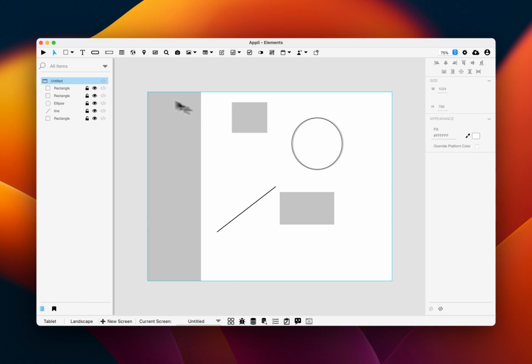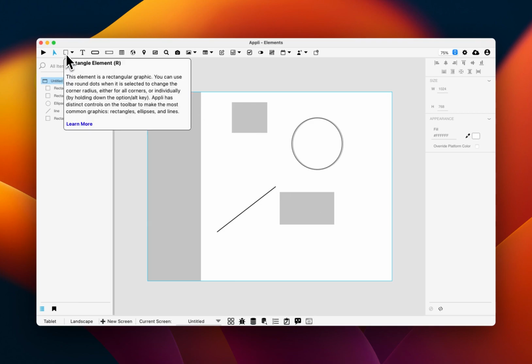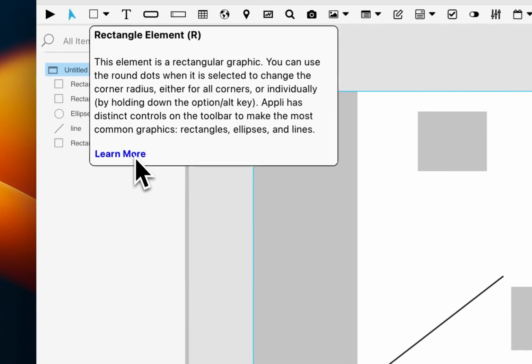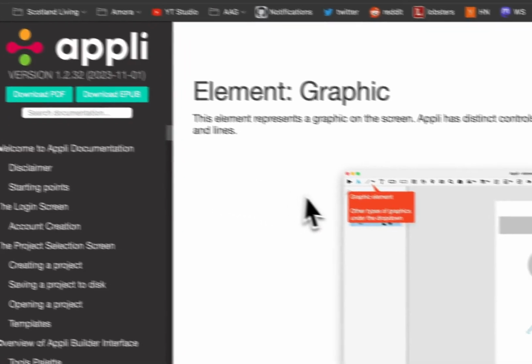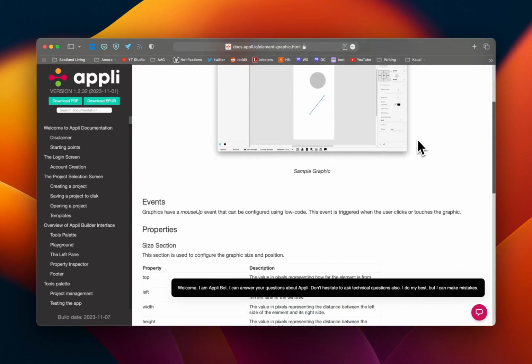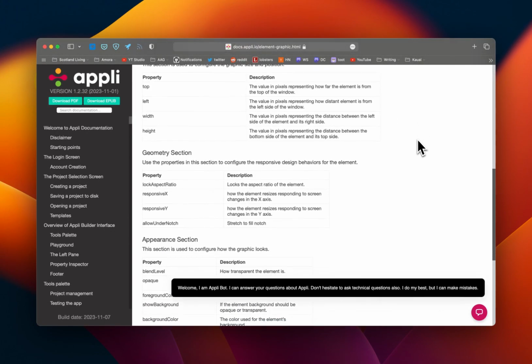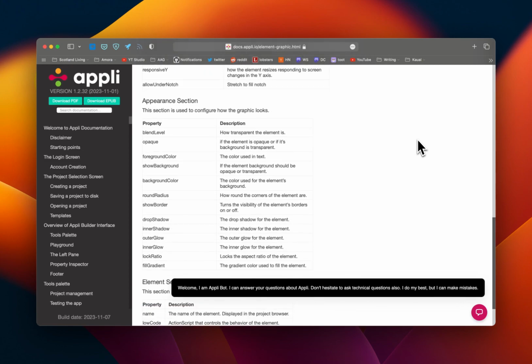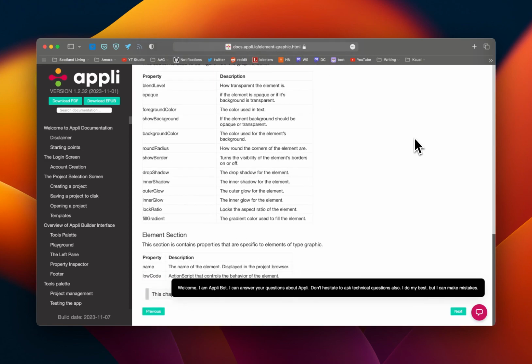Remember that if you hold your mouse on top of this, you have a brief help describing the element and also a link to learn more. If you click that link, it will get you to our documentation about the element. And here you can see all the events and also all the properties from all the sections.